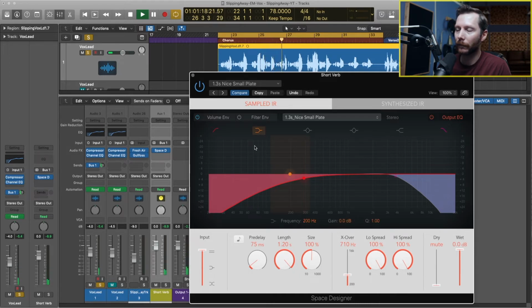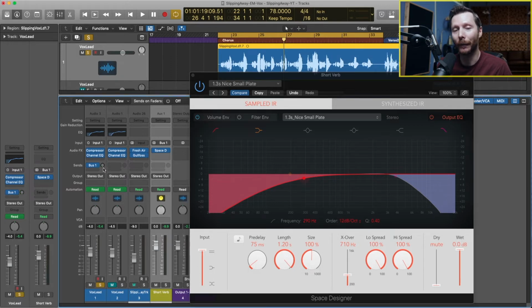EQing your reverb like this, in a lot of cases, will allow you to add even more reverb without getting that harsh sound that you might get with the higher frequencies. So now that I'm happy with this, I'm going to bring my send amount back down to 0, and I'm going to slowly bring my send back up and dial in my reverb amount that way.